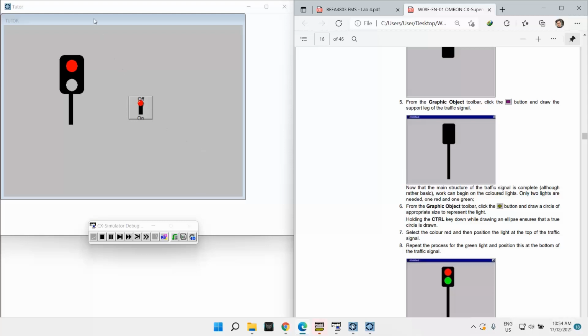Here in the CX-Supervisor simulation, when the switch is toggled to off, it will display the red light. Next, when it is toggled to the on switch, it will display the green light.